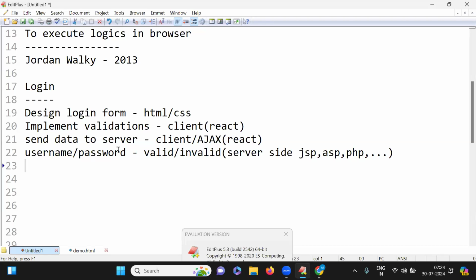Is it clear? And next one, if the username is valid, redirect to one page, what is that? The welcome page. Otherwise, redirect to the invalid user page. Just redirect to either the welcome or the invalid page. In this point of view, we are taking the support of client-side scripts, that is nothing but routing.